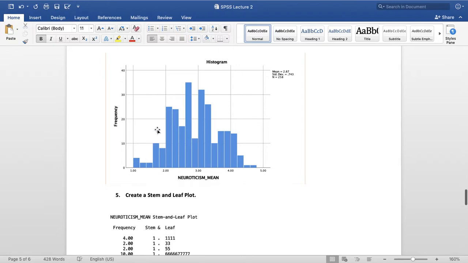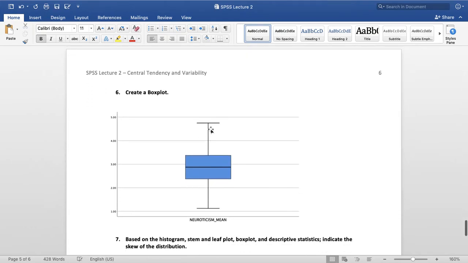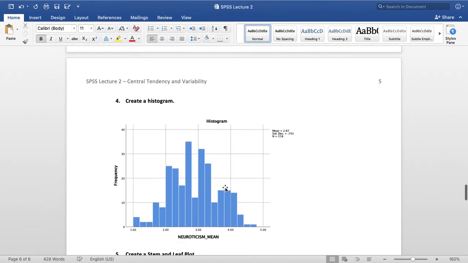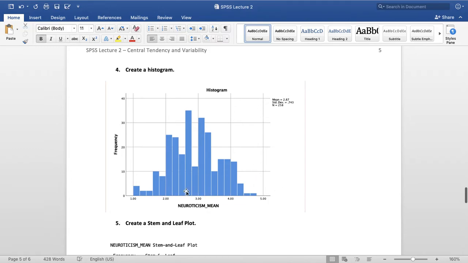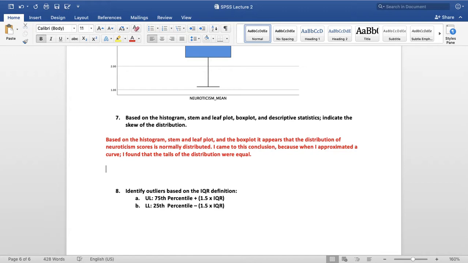Okay, so if you approximate a curve, right, the tails look equal, right? The left tail is about the same as the right tail. You could see that in the stem and leaf plot, and you could see that in the box plot as well. So again, if the tail was pointing to the left, it would be negatively skewed. If it was pointing to the right, it would be positively skewed. So let's write a little more. Oh, I have something else to add.